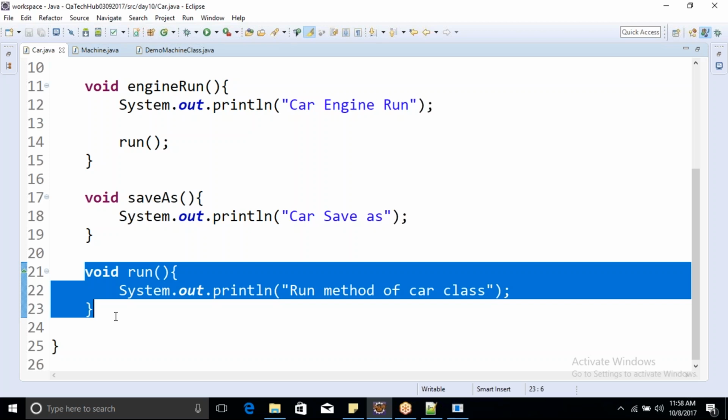What are you trying to achieve through method overriding? Through method overriding, you're trying to change the implementation. So now the way the run method is implemented will be used from the car class. So this is method overriding. Clear? Any questions here?